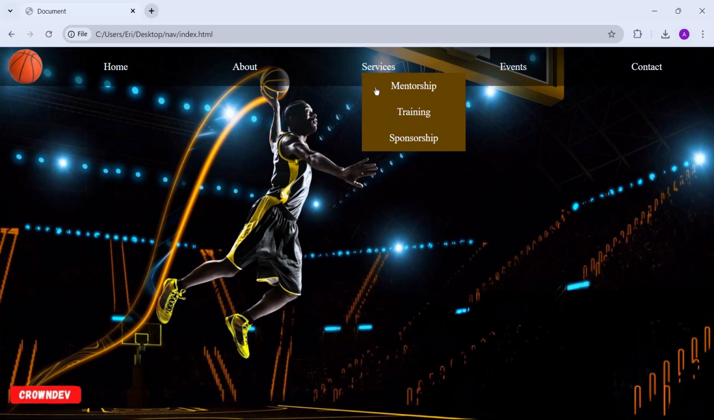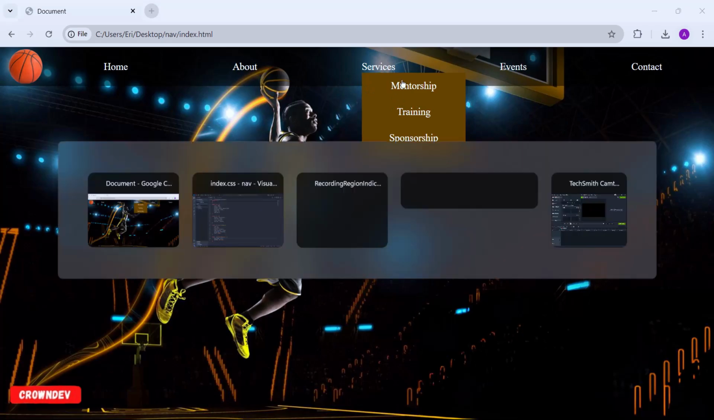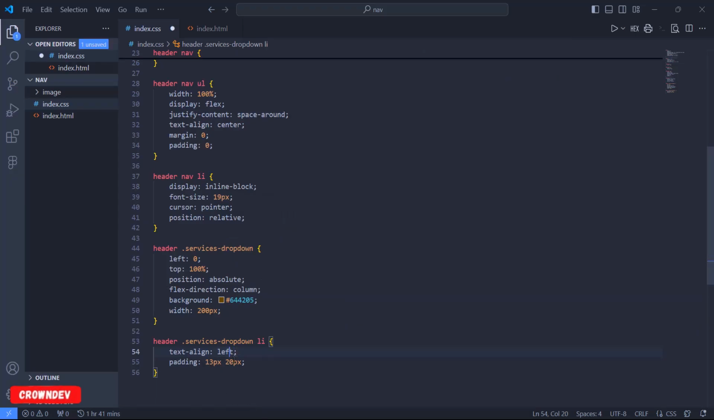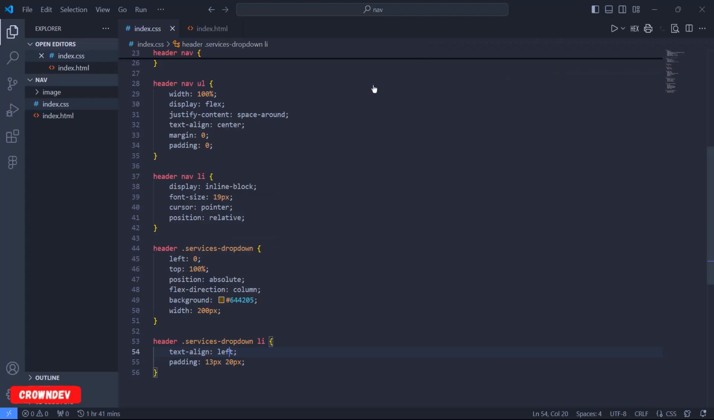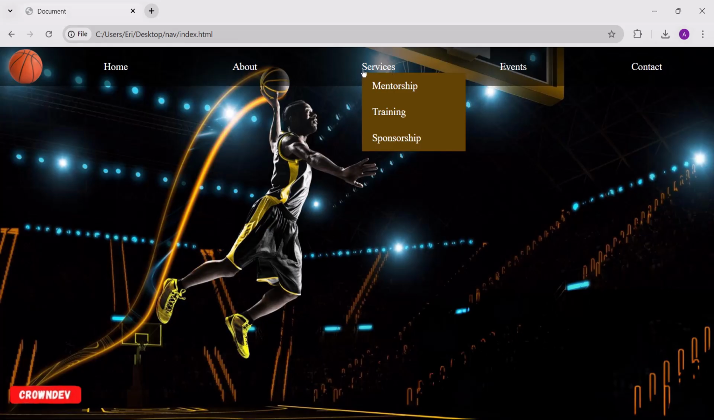They are not starting from the left. But with this text align left, we can see that it makes it aligned, which looks more presentable. Now there should be a gap here. We want it to start from here.